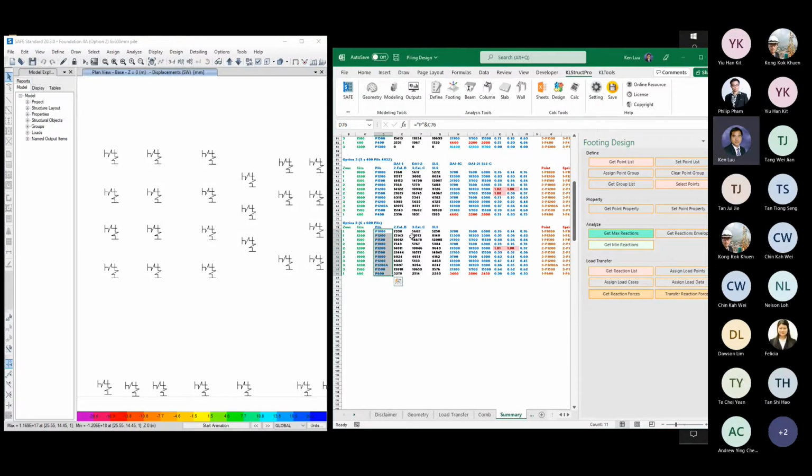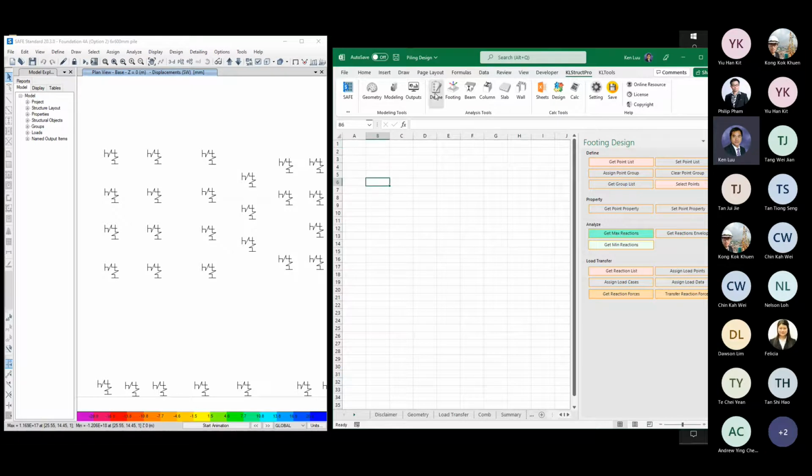Okay, so it will give you the maximum reaction of all of this load combo. Okay, maybe I present this one. So this one is put under template already, but let's say you want to create your own templates, what you do. So I will come back and remind you.